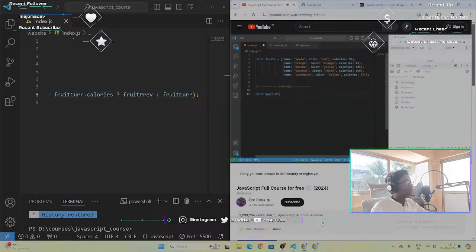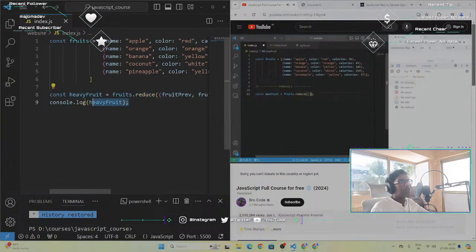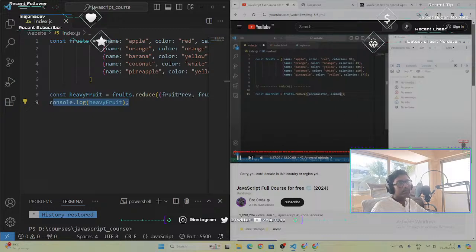We'll store that within a constant. Const maxFruit equals take our array of fruits, use the reduce method. There's going to be two parameters: an accumulator, which keeps track of the greatest value during each iteration, and the next element. But I think we should rename these. Let's rename our accumulator as max. It's going to be the current record holder of the object with the greatest amount of calories. Element will be fruit, meaning the next fruit. Here are the two parameters.